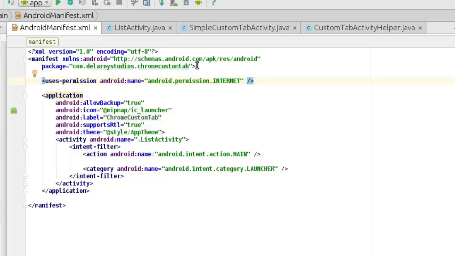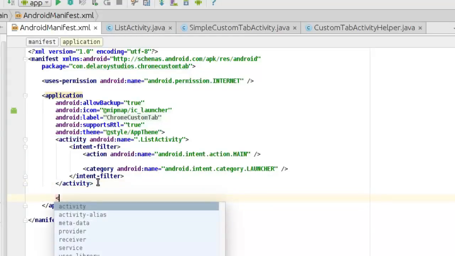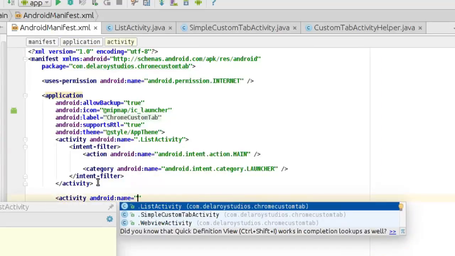So now we actually used some activity inside, which we passed some intent from the list activity. We passed to the simple custom tab activity, and also we passed to the web view, if you should remember. So we need to register those activities right inside your manifest, or else there is going to be a crash when you are clicking to call those activities. Very important.